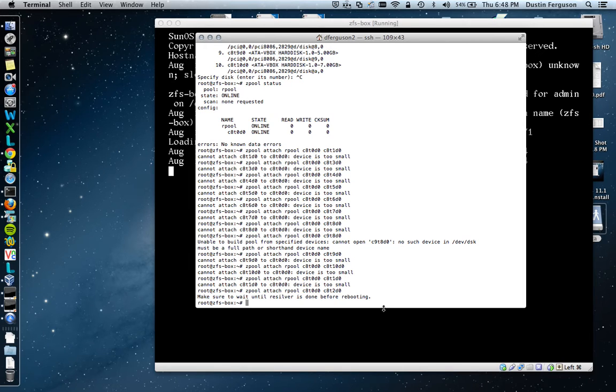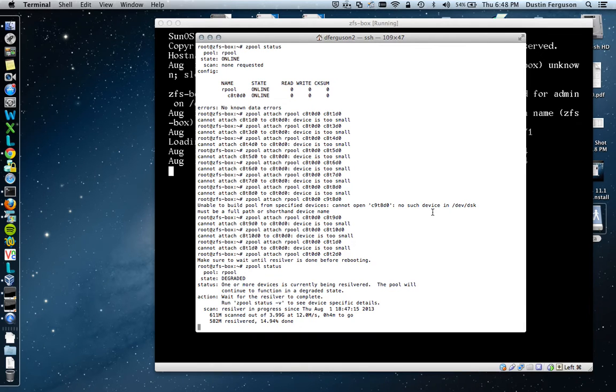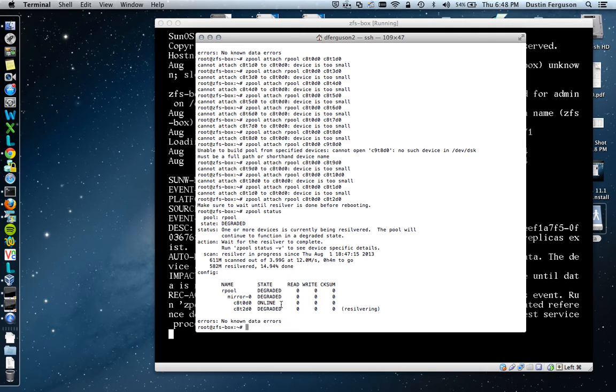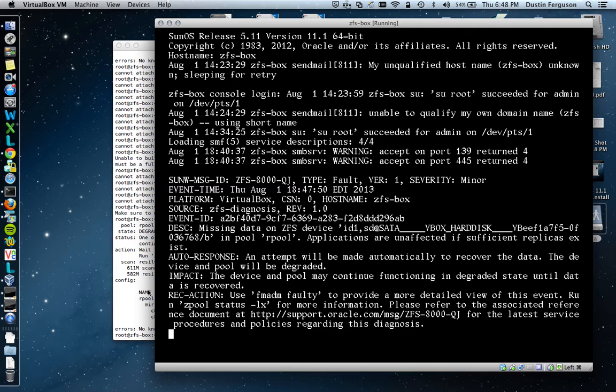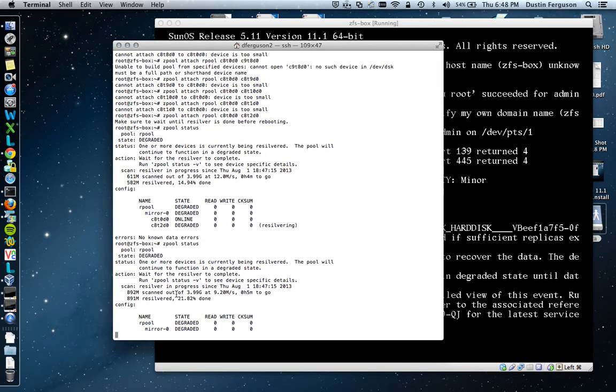c8t20d0. So you can see if you do zpool status, give it a second. You can see that now there's two drives in the zpool, or the rpool, and one's degraded, but that's because it's resilvering. And then you can see that we have some display output over here. It's just alerting us that it's resilvering the hard drive. So we run that again, you can see it's 14% done, and now it's 21% done.